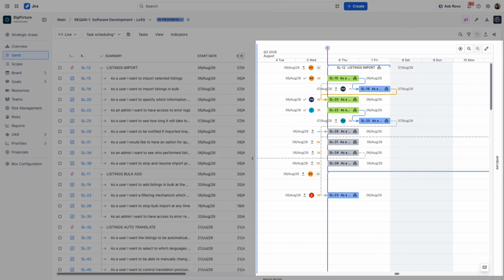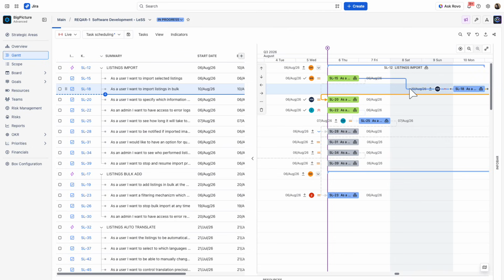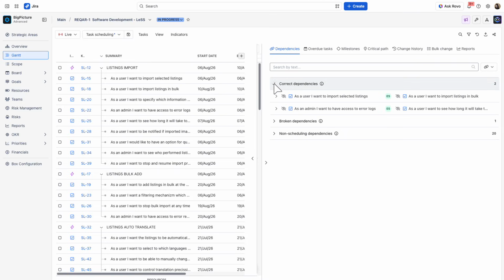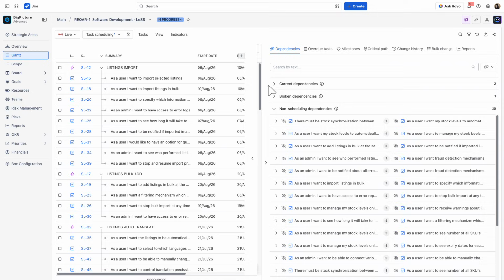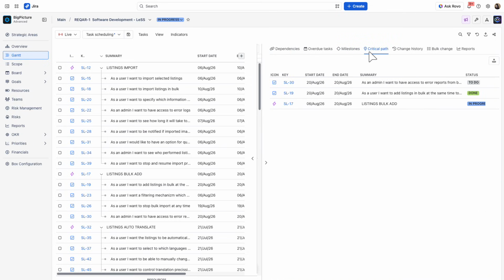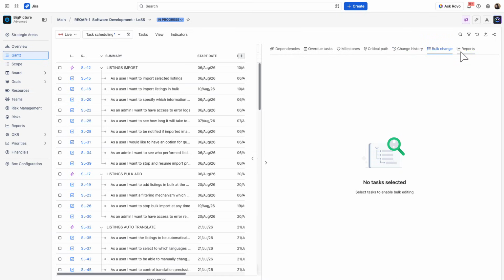Timeline with taskbars and dependencies that visualize and auto-schedule your tasks. Info bar that highlights the most important information related to your project. Here you'll find tabs for dependencies, overdue tasks, milestones, critical path, change history, bulk change, and reports.